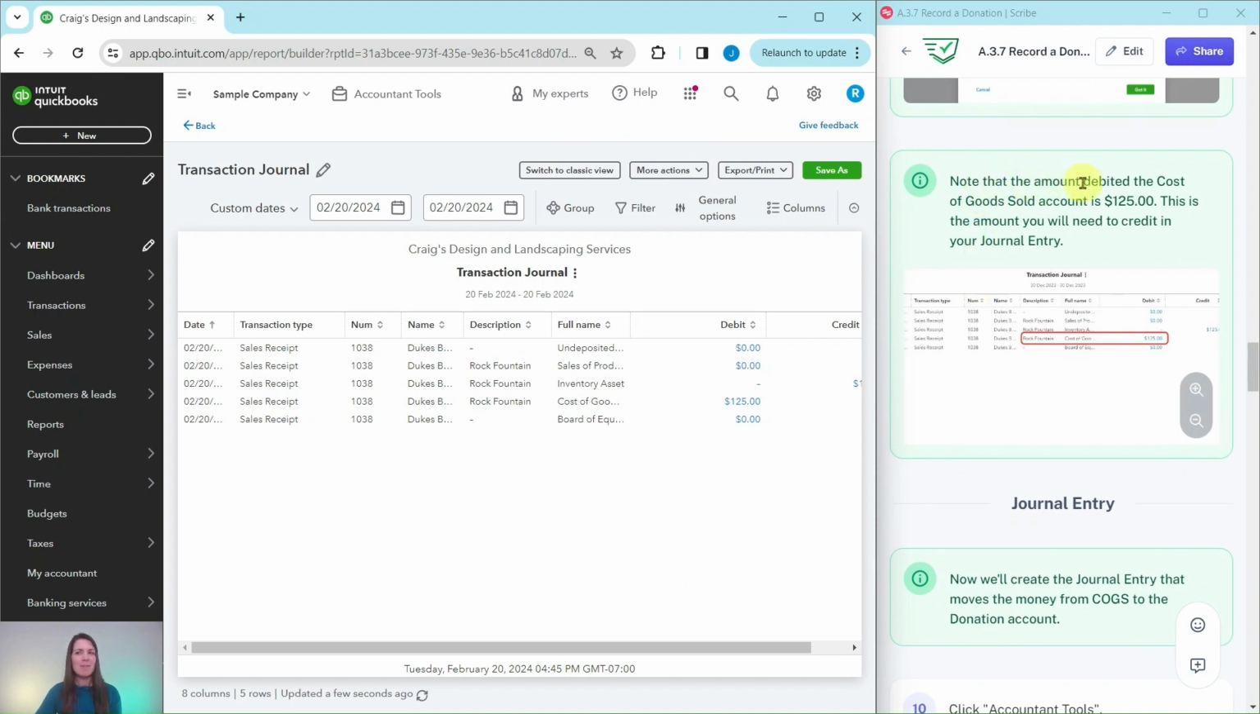Now you'll note that the amount debited to the cost of goods sold account is $125, which is right here, cost of goods, $125.